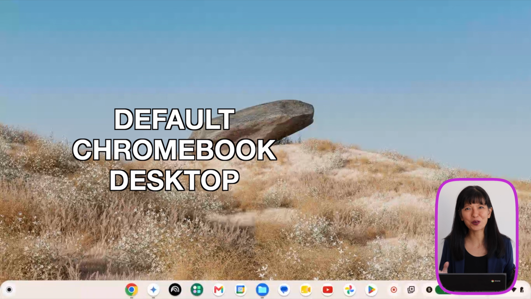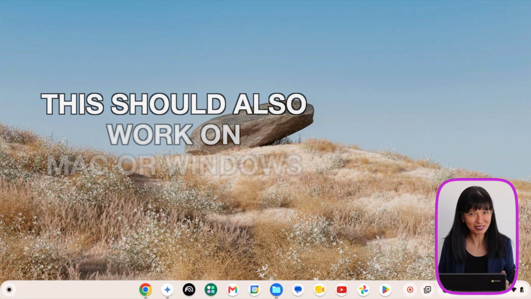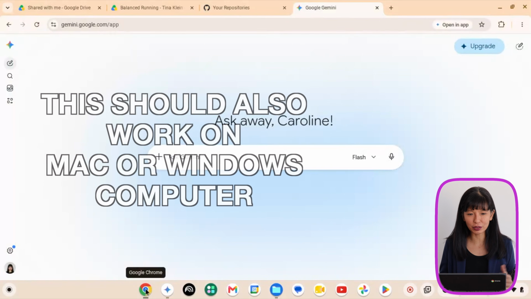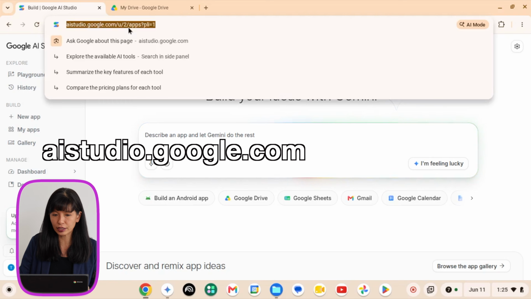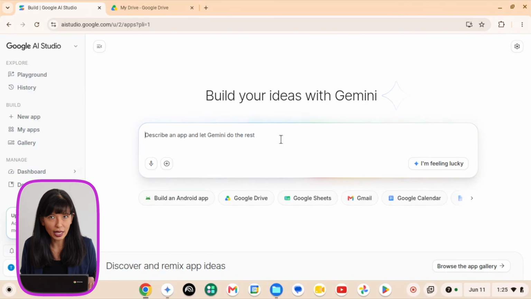I'm starting the screen record portion on my default desktop of my Chromebook. I'm going to open up my Chrome browser here. I'll start off at aistudio.google.com. Click on New App, and you want to describe the app that you need to make.